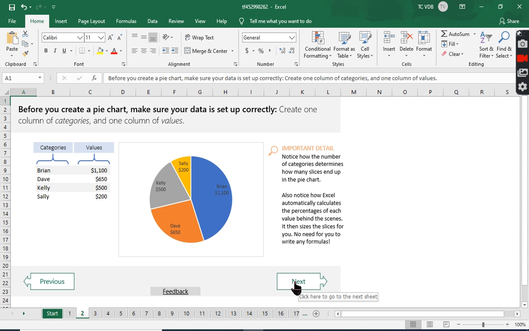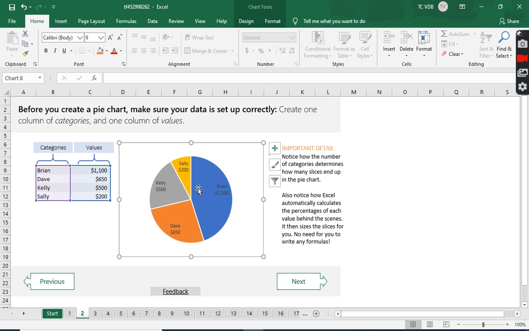Before you create a pie chart, make sure your data is set up correctly. Create one column of categories and one column of values. Important detail: notice that the number of categories determines how many slices end up in the pie chart. Also notice how Excel automatically calculates the percentages of each value behind the scenes. Then it sizes the slices for you. No need for you to write any formulas. So it's proportionate to the numbers.